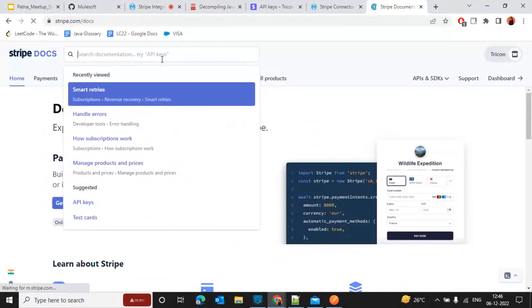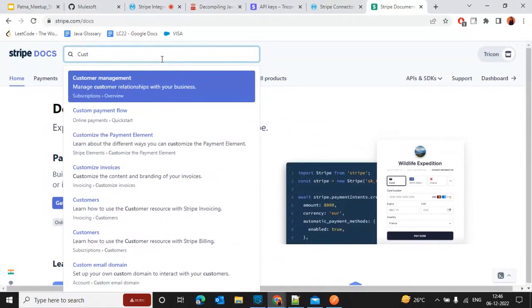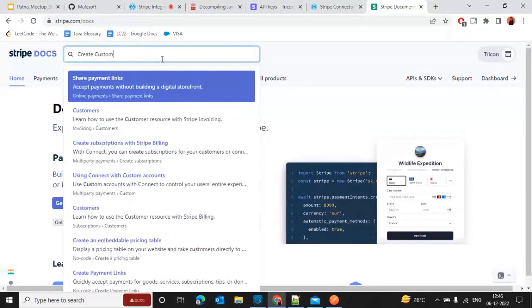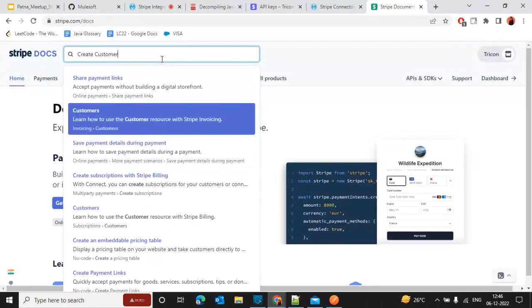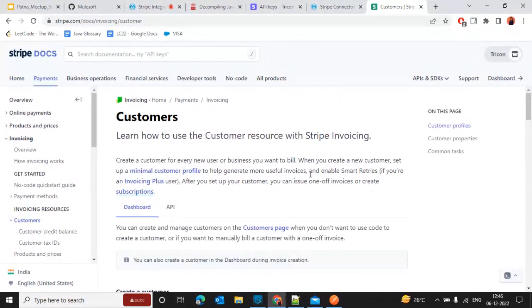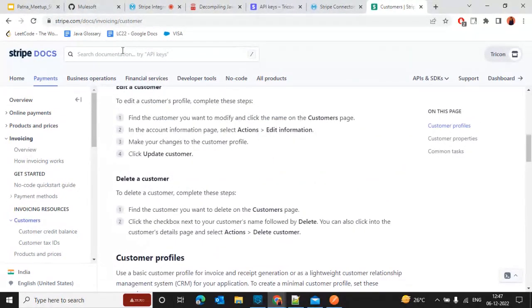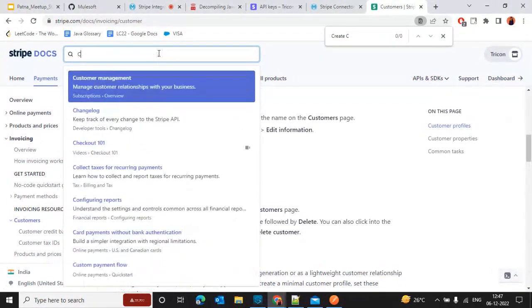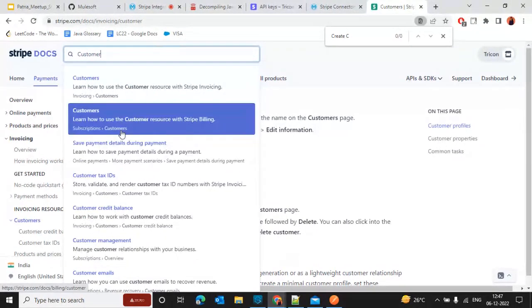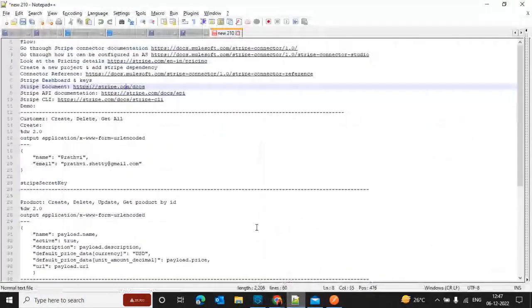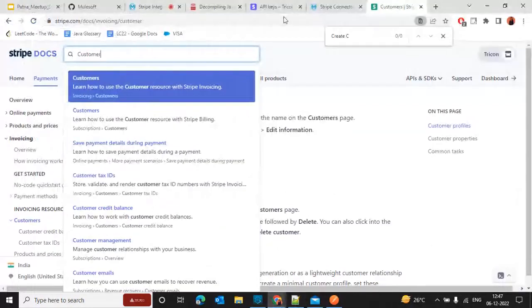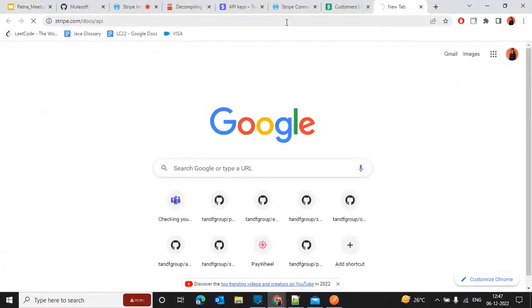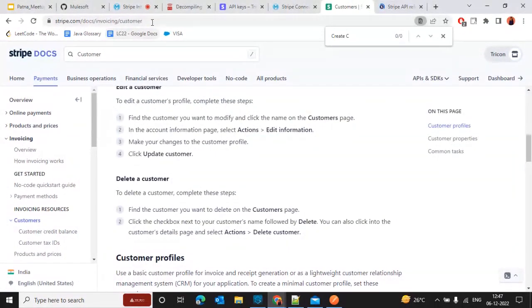Stripe has a very extensive documentation about each of the functionality that they offer. I'm selecting Create Customer. Maybe you have to go to Stripe API documentation. Oh, I'm sorry. I copied the wrong one. Okay. Just since I got you guys confused.